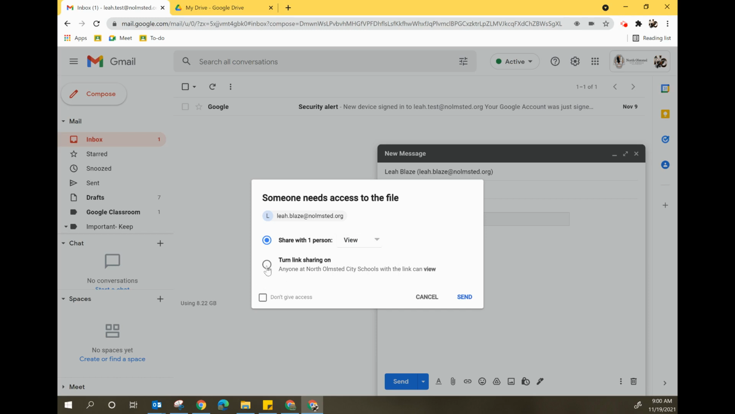Link sharing on. This can be great if your file is pretty generic and maybe it's just information or a newsletter you want to share out with a whole bunch of people. However, if you turn link sharing on, do keep in mind that technically anyone at North Olmsted City Schools with this link can view. So be very careful of that too before you hit send.